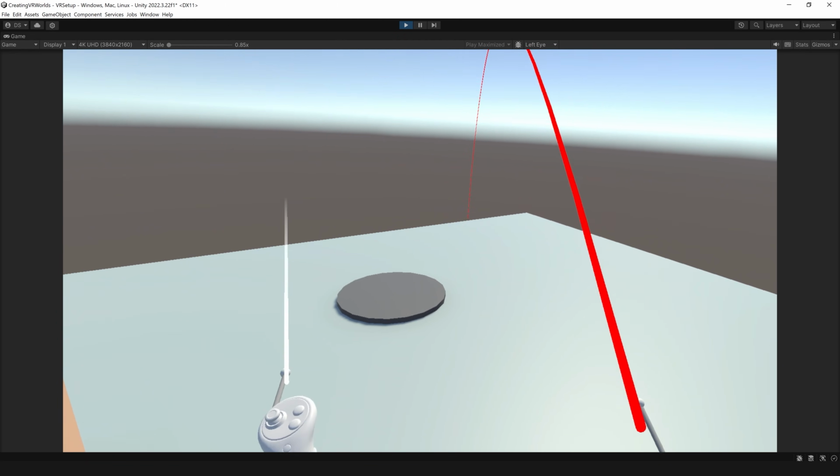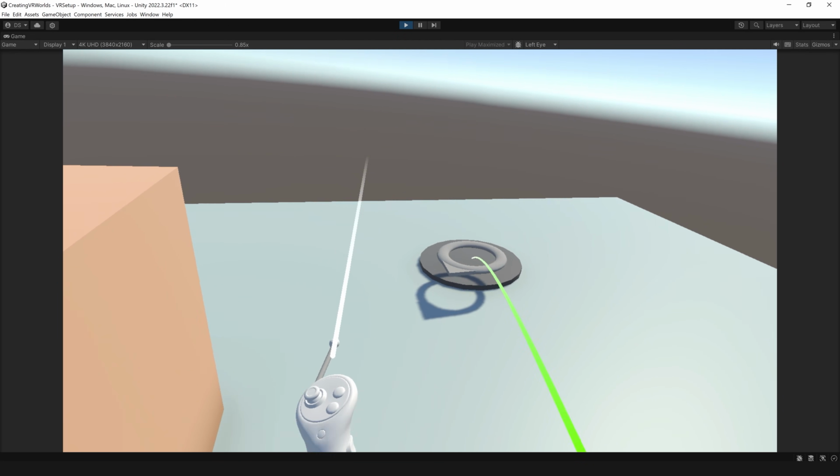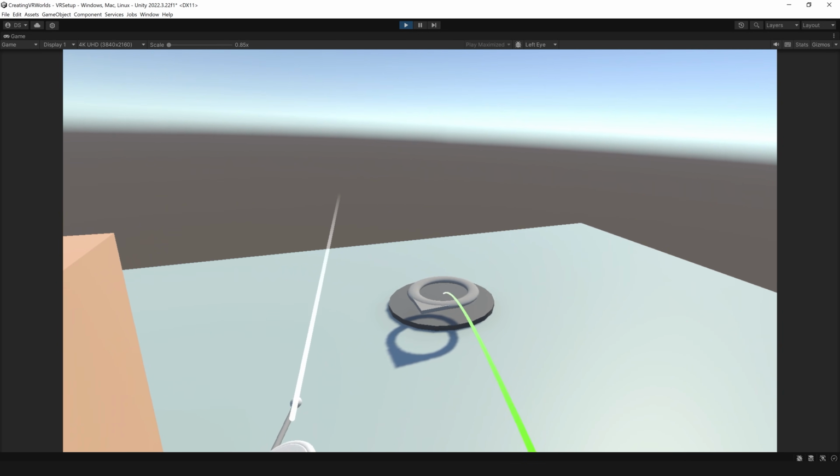Then as soon as the ray enters the teleport area, the ray turns green, indicating this is a valid teleport point. You've also got the directional indicator showing you which way you're going to rotate when you go into the teleport area.